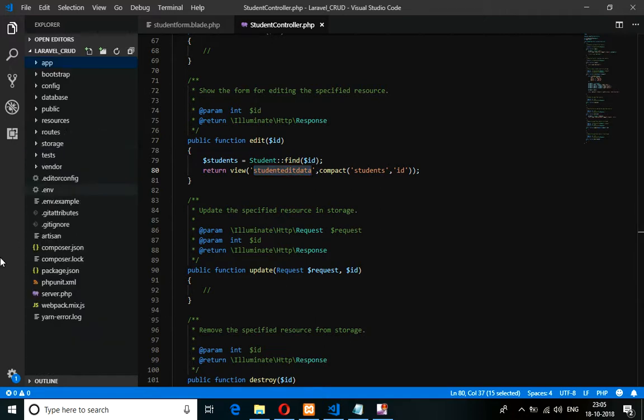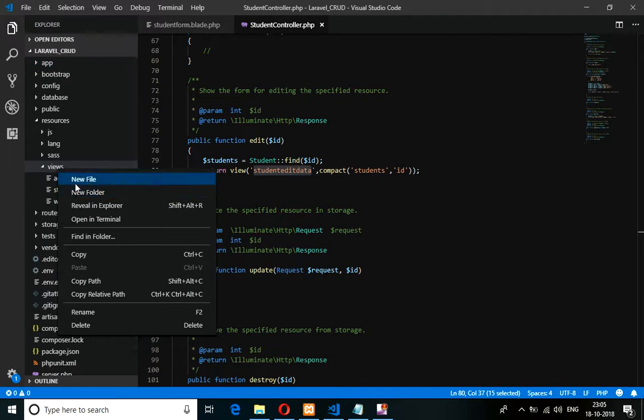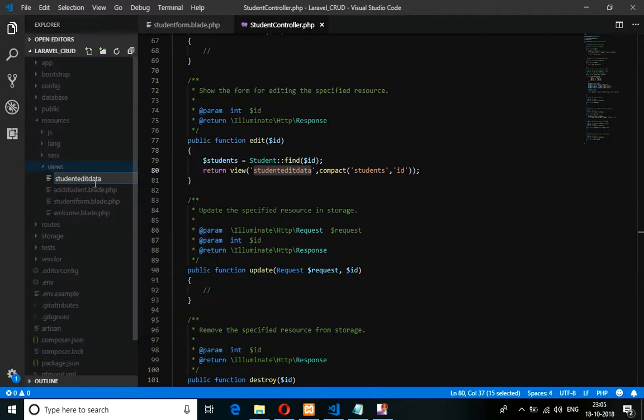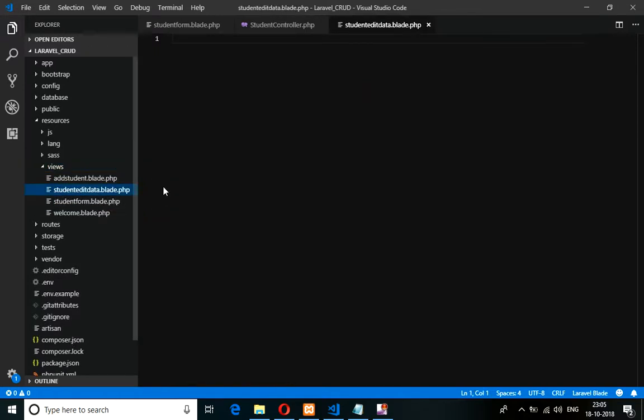Okay, so let's go to our resource folder. Inside views we will create one new file called student edit data. So I've copied the name and .blade.php, give enter. So we will create one form over here.